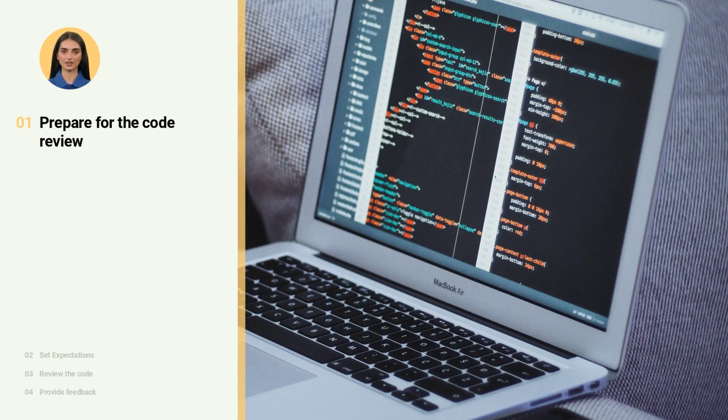Before you start the code review, you should prepare yourself by familiarizing yourself with the code base, the project requirements, and any relevant documentation. This will help you to understand what the code is supposed to do and what standards it must meet. You should also familiarize yourself with any coding guidelines, style guides, or best practices that apply to the project.